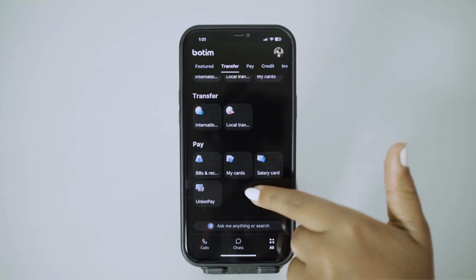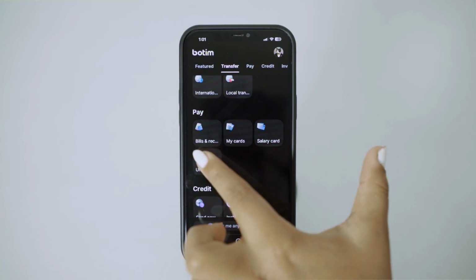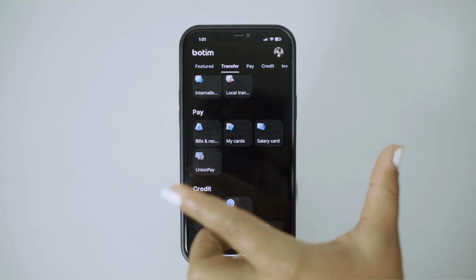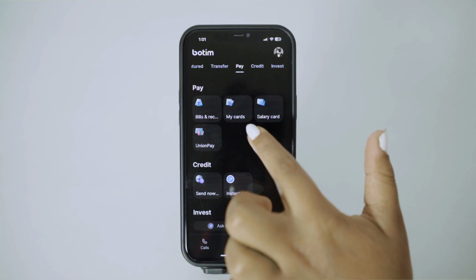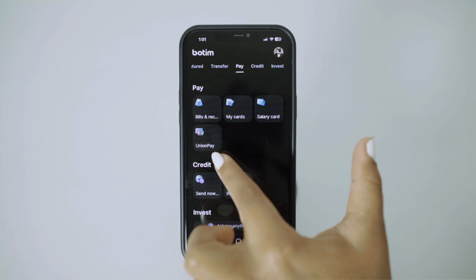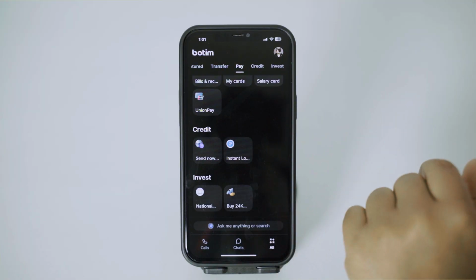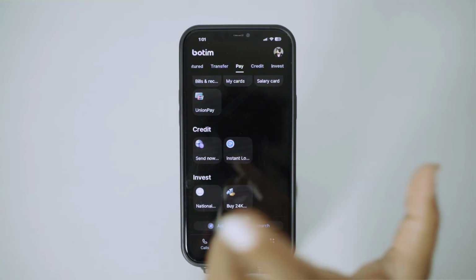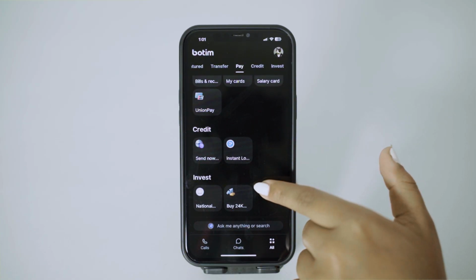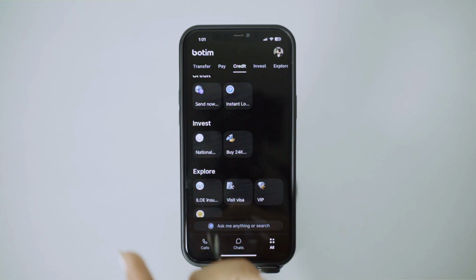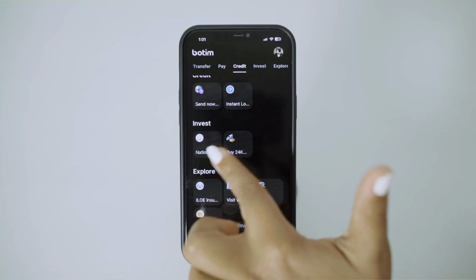Here you can get the option of pay if you want to pay your bills. Here you can get the option of viewing your salary card. Here you can view your card. Here we also have the Union Pay, and if you want some credit, BOTIM can also provide you credit through this provider. So here, if you want to invest on anything, here we also have the option of investment.